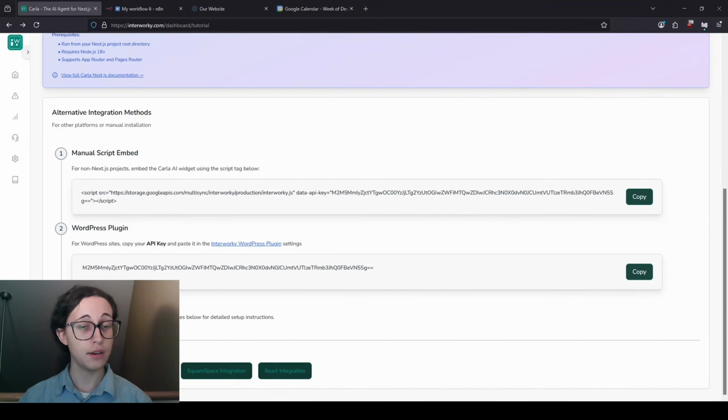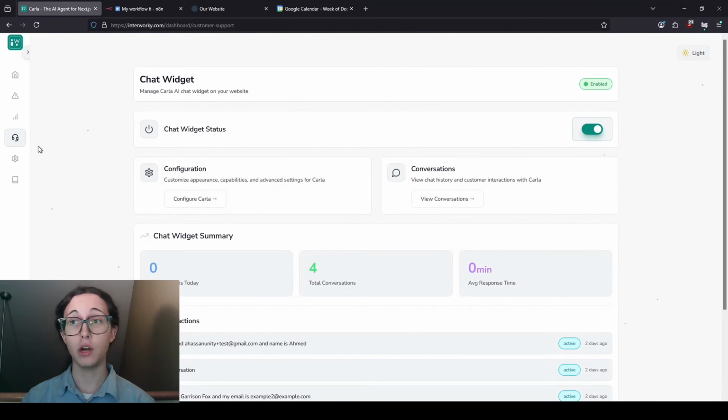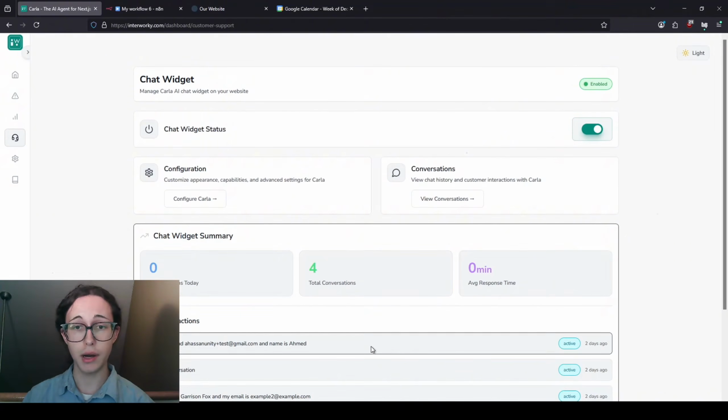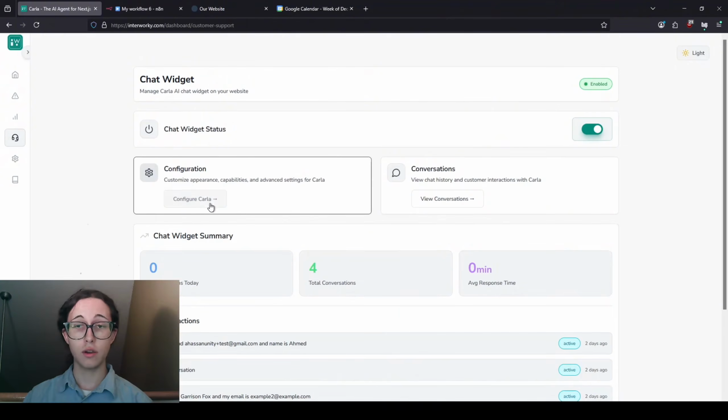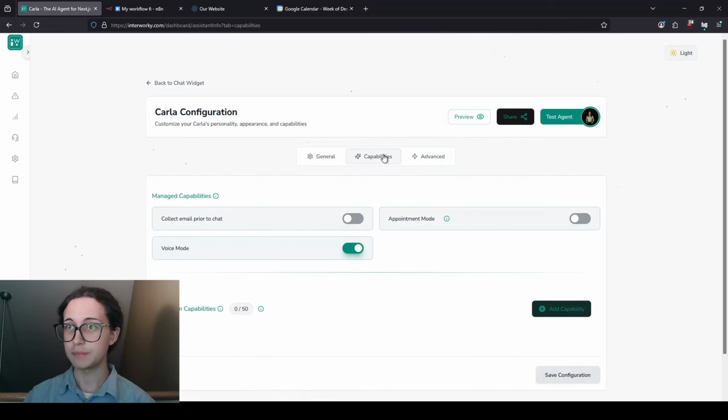Now, once you've embedded Carla on your website, you'll need to start a free trial, and then you're going to need to go on the left here to customer support. This is the customer support module that will handle how Carla interfaces with your users. It will collect the conversations here at the bottom. But most importantly, we're going to configure capabilities. So we're going to click on configure, and then we're going to go to capabilities.